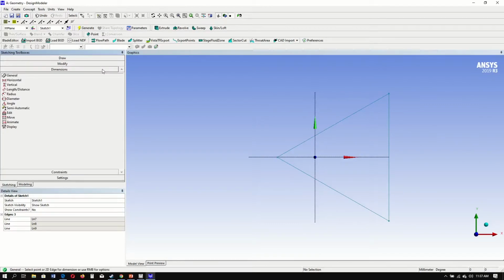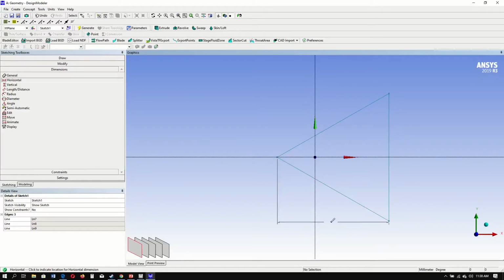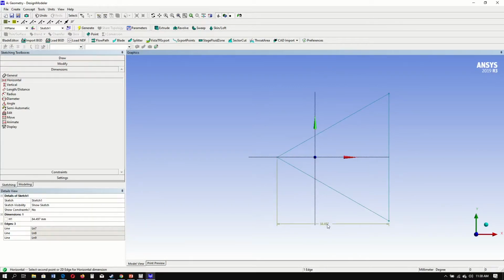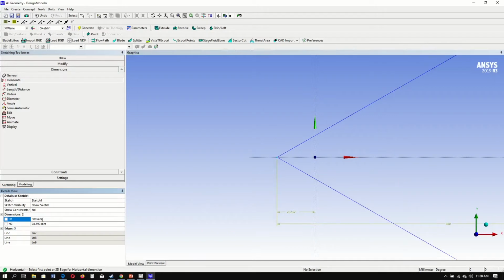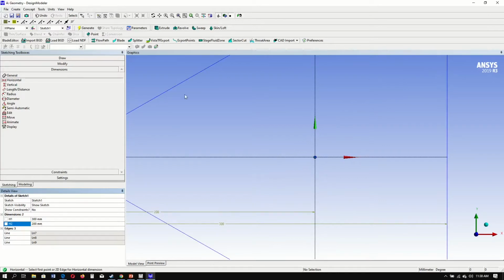Head to dimensions, horizontal, select this section here, then select this point. Next, select this point and the y-axis. Now we can edit them. This section will be 300, and the other dimension is 200. Fit to our screen.